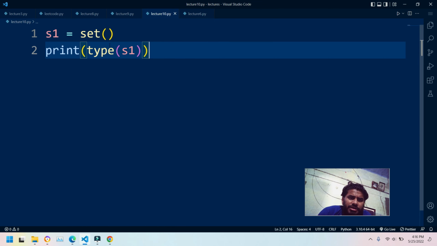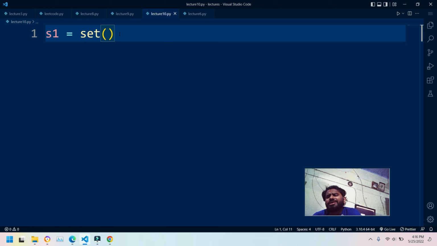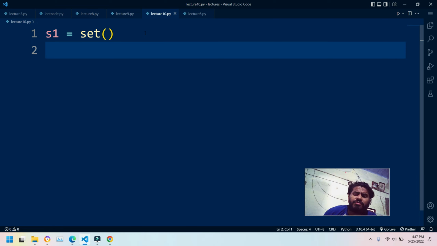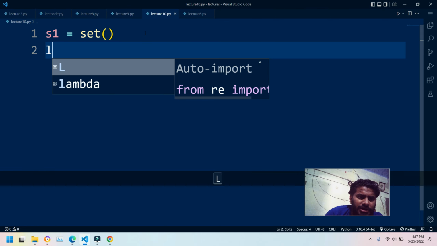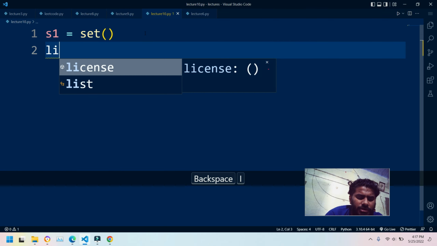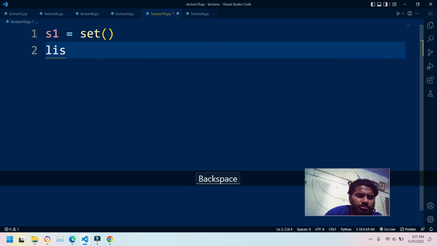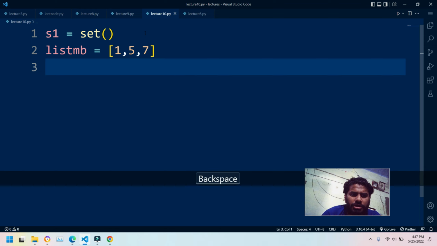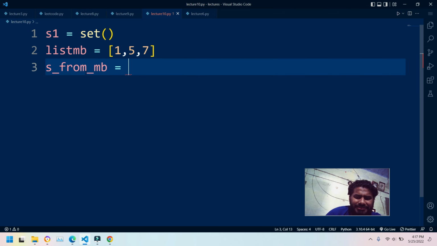So what I can do is declare some data in that. How can I declare data? I can declare it from a list. So let's create a list, MB, and I can declare the list as 1 comma 5 comma 7. I have this list declared, and I'm getting a set from this.